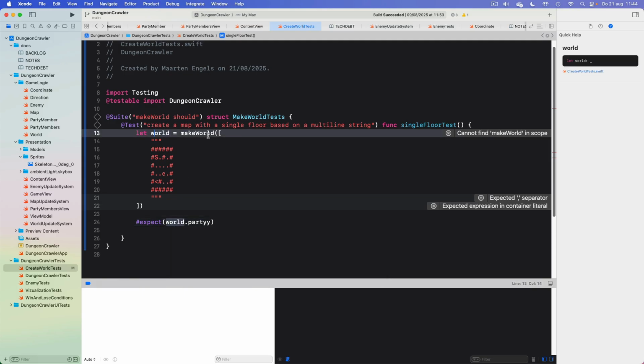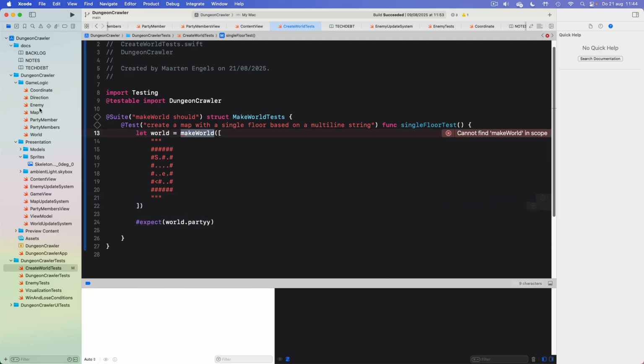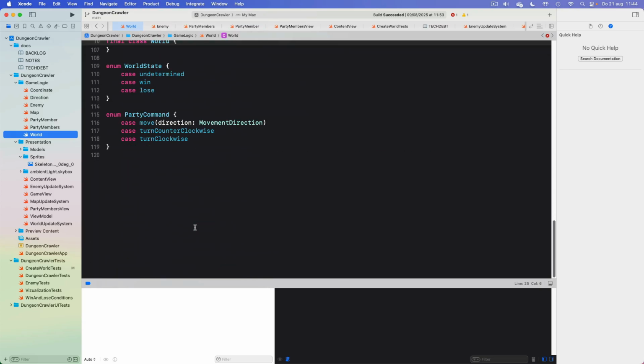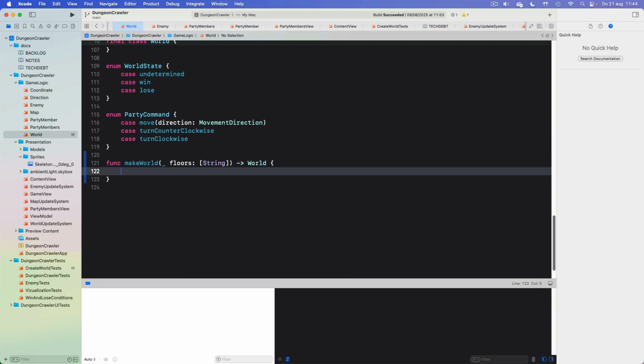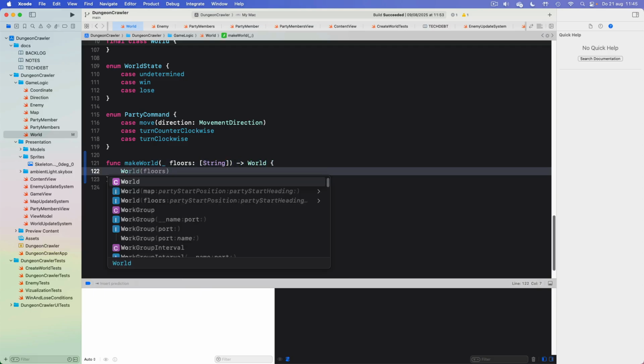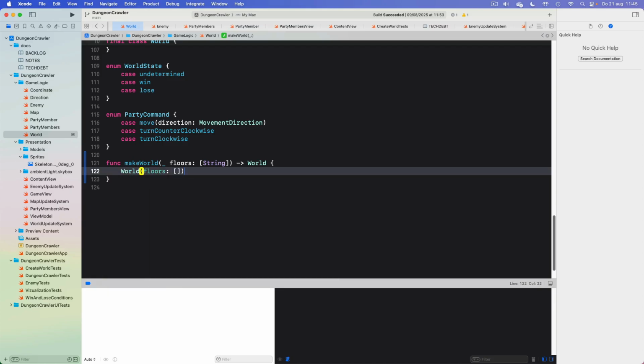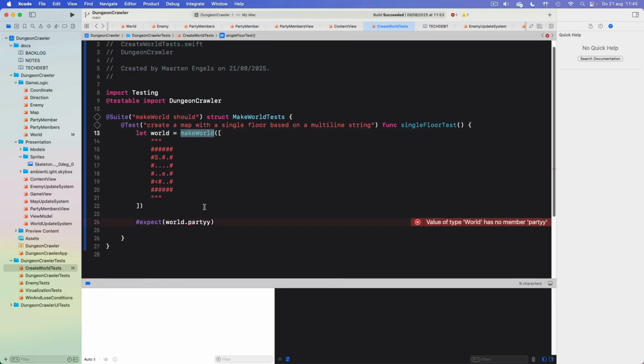Oh, maybe we should create this function first, add it to the world. For now, this will take an array of strings and return a world. So this should now compile, so we can use autocomplete to say that the position in this case should be coordinate 1, 1.